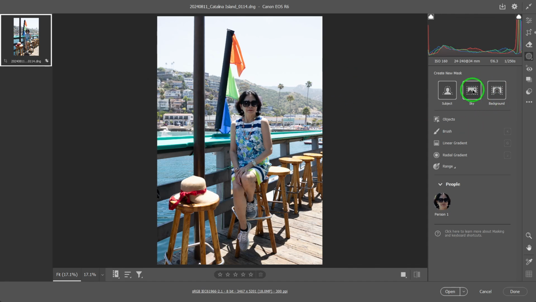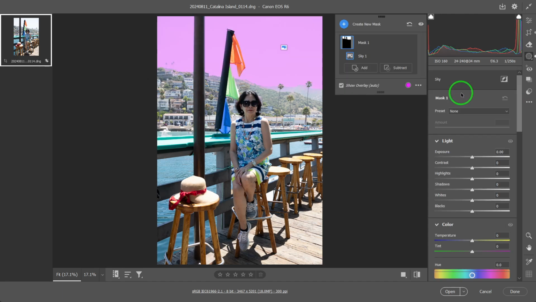And you can also select the sky. In this case, the sky is here, and it does a fairly good job on the sky. So you have almost instantaneous selection without having to do a whole lot. That is the strength of this masking feature.